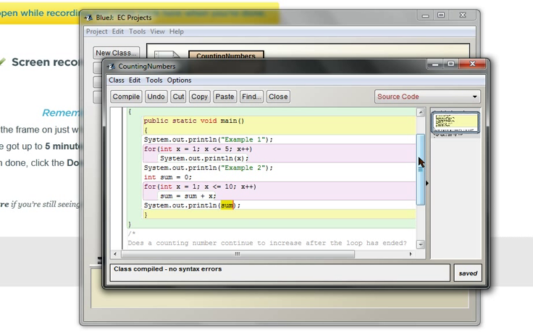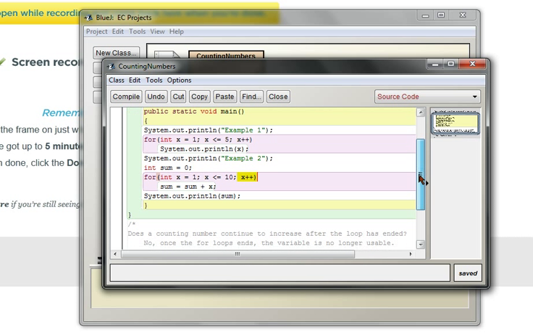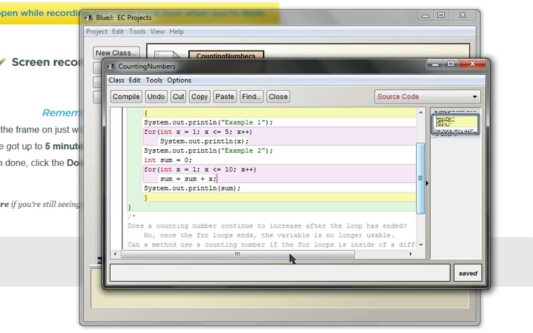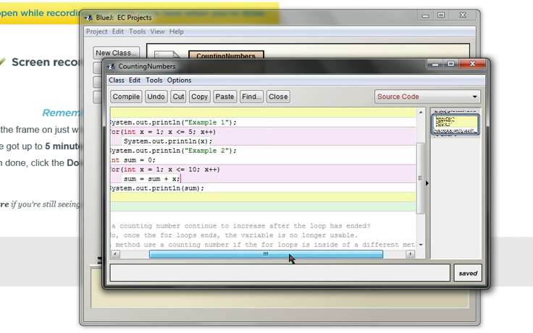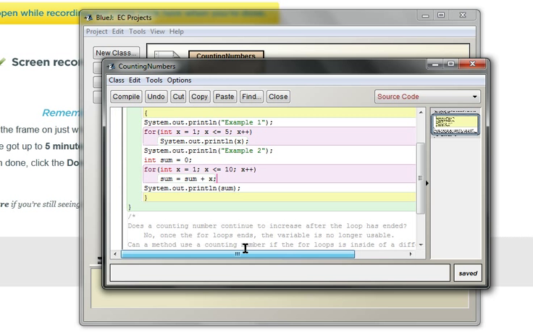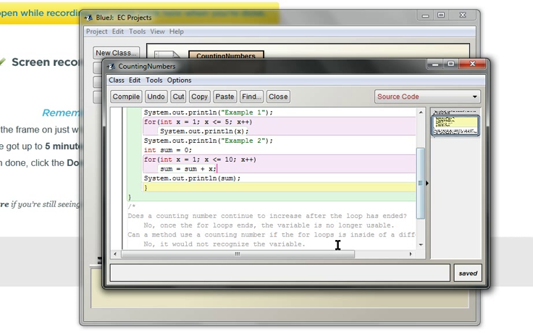Does a counting number continue to increase after the loop has ended? No, it does not, because the counting variable only increases inside of the loop. So it can't increase once the loop has ended, as you can see right here. Then, can a method use a counting number if the for loop is inside of a different method? Well, no. It would not recognize the variable because they're in two different methods. So two completely different methods.